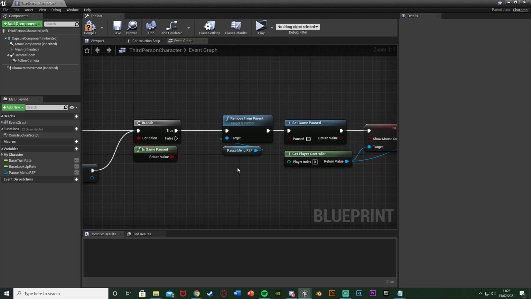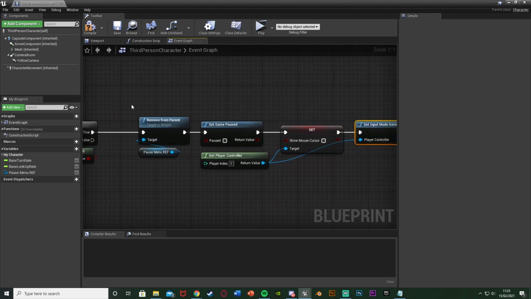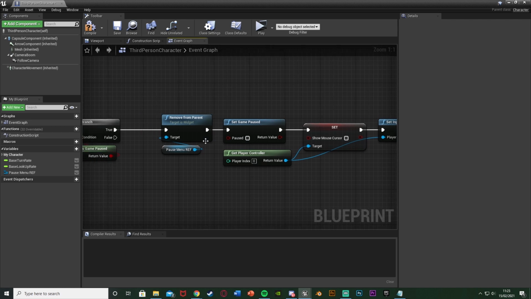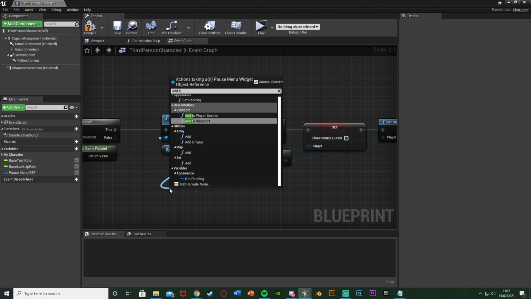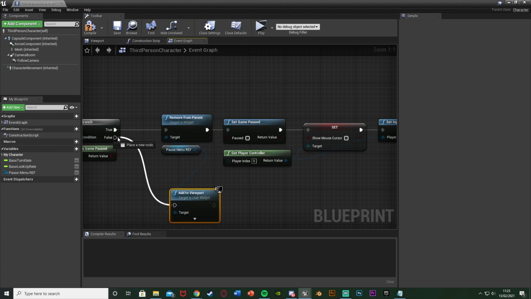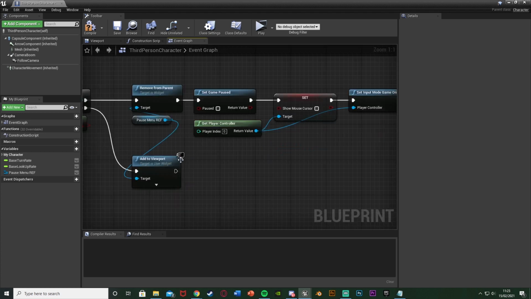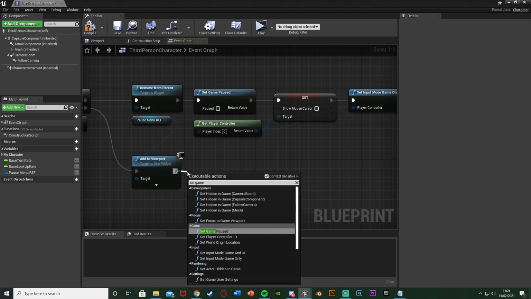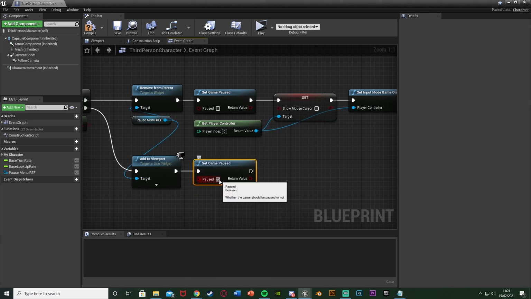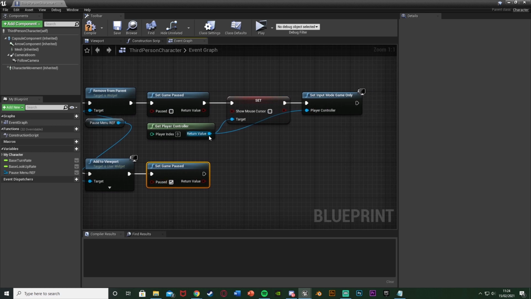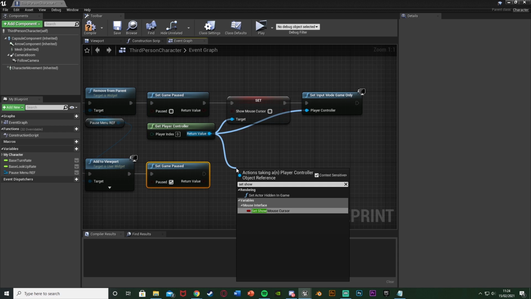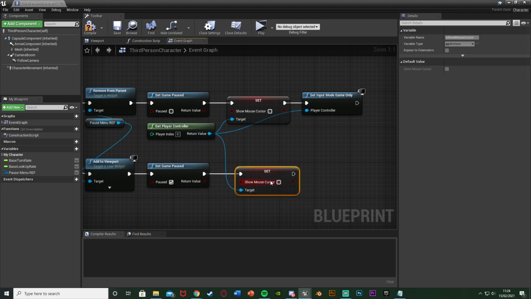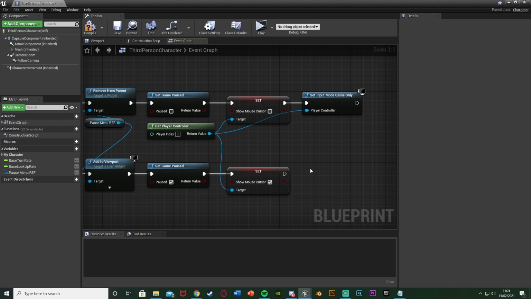Now let's set up pause in the game. So if the game's paused and we press that, we're going to unpause it. Now we want to pause it. So we're going to come out of this pause menu reference we have there, and this time add to viewport. So we're adding the menu to our screen, plugging that into false there. And then we're going to come out of this and set game paused once again, this time ticking it so the game is paused. And then we're going to come out the get player controller and set show mouse cursor once again, this time ticking it to be true, so we do have our mouse cursor when we're in the pause menu, so we can use all the buttons.